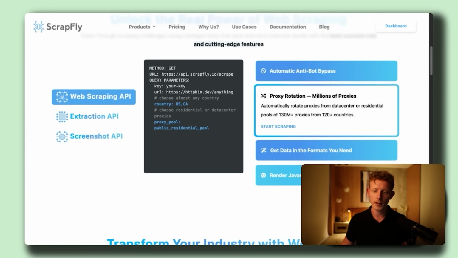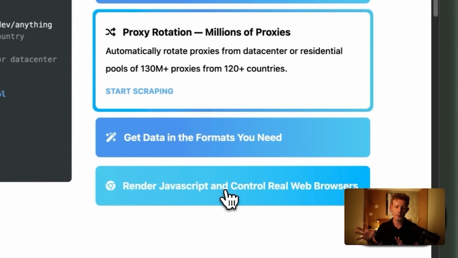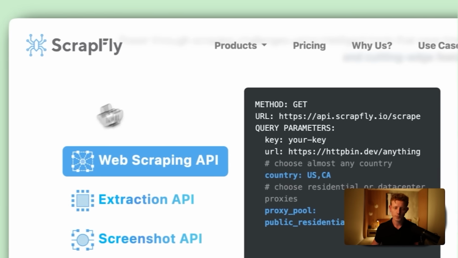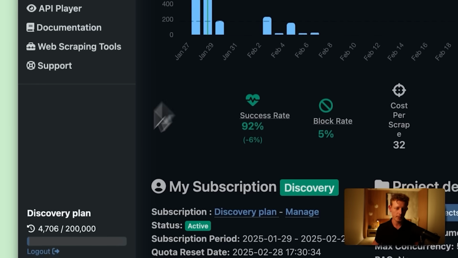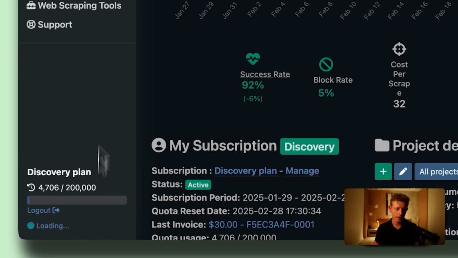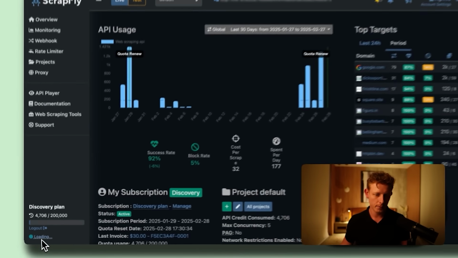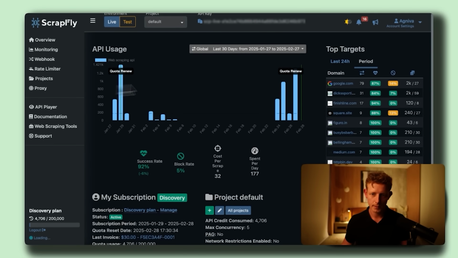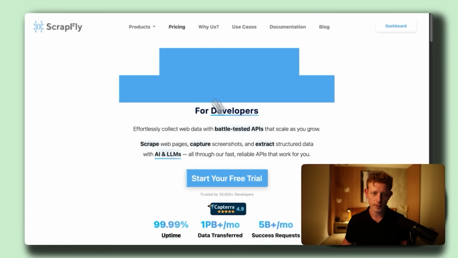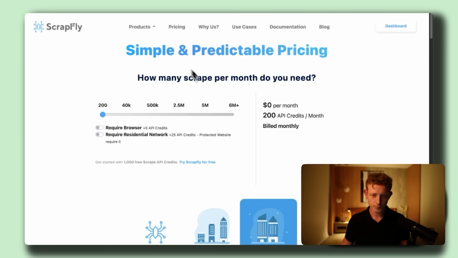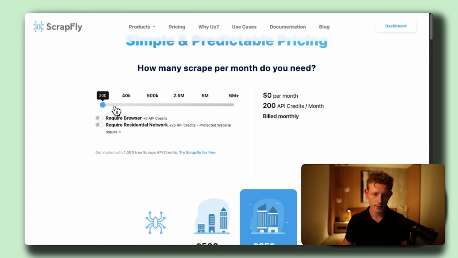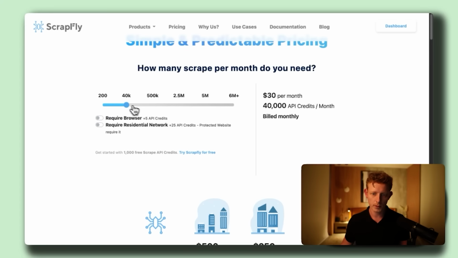JavaScript rendering and real web browsers. They mimic real web browsers. So if I go into the dashboard, again, these things are pretty cheap in general. You can see I'm here on the plan. Where are the plans? I guess we can find them here. Yeah. So it depends on how many requests you want, but you can see 40,000 API credits is $30 a month.